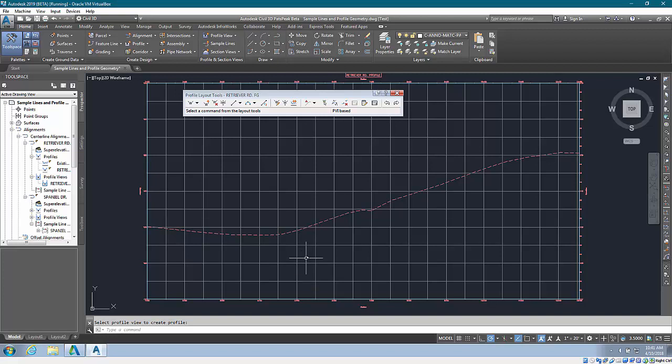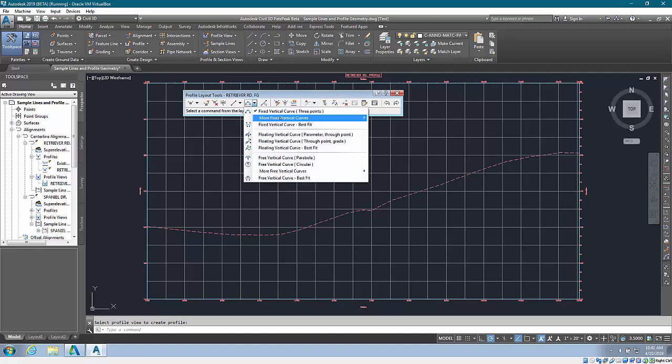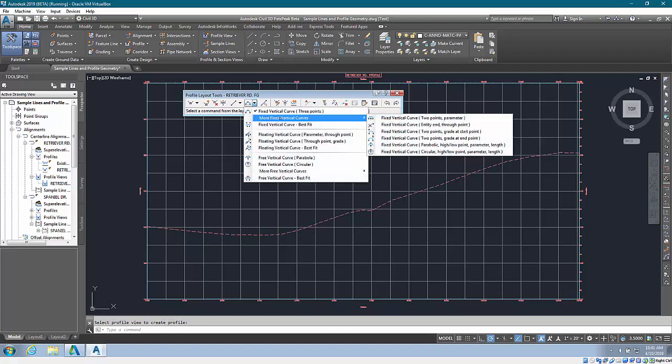One neat new tool in Civil 3D 2019 revolves around the creation of profile curves and is actually found in the profile layout tools. It is the addition of the ability to create vertical curves based on a high or low point. So you can see here under more fixed vertical curves, I have the same four options that were here before, but I now have two new options for parabolic and circular curves going through a high or low point.